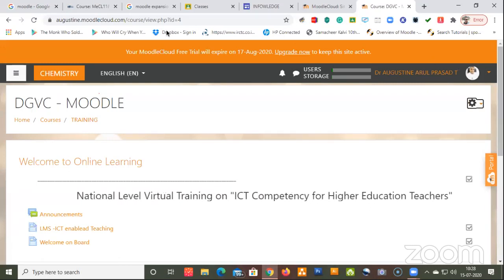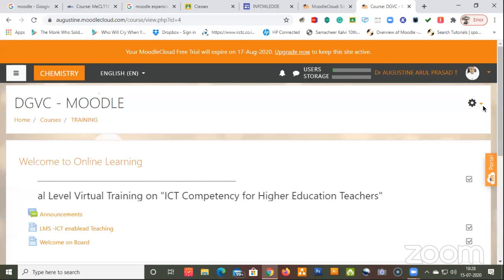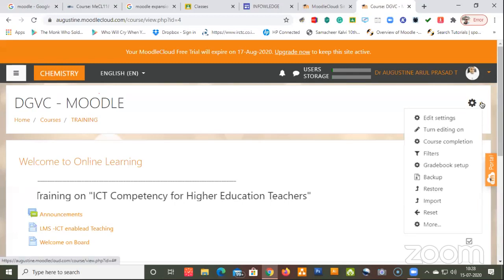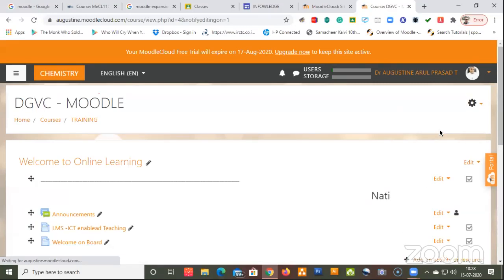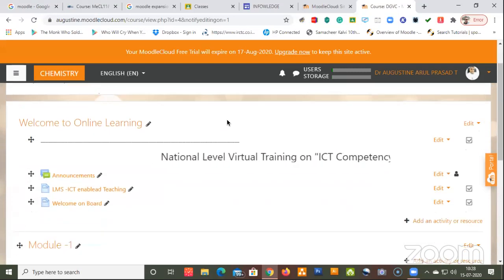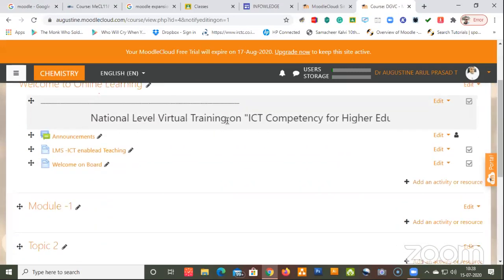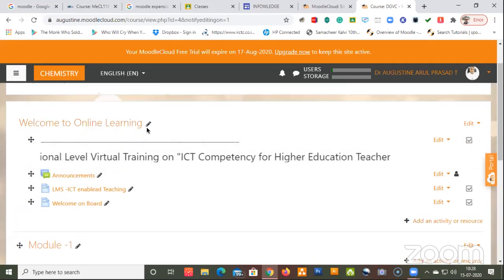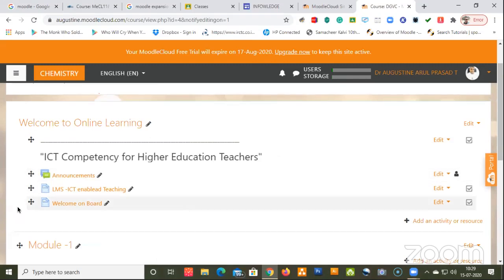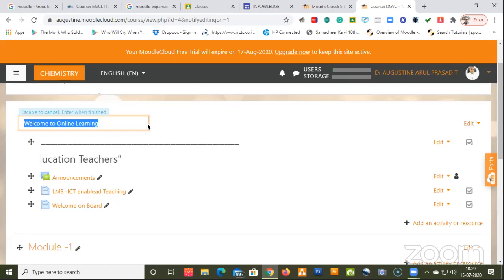Once you are inside your course, you have to go and check this gear icon. If you check this gear icon, you will see turn editing on. Once you click turn editing on, now you can create your course in this platform. When you do that, it will have a pre-structured template, and we can always edit that template just by clicking it and entering it.